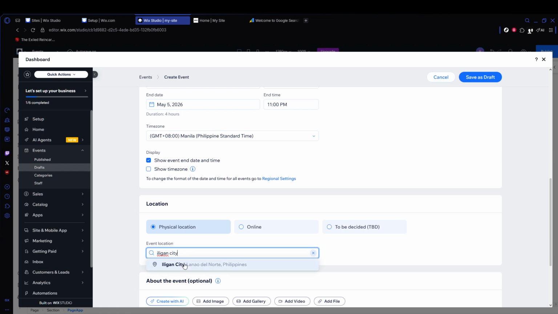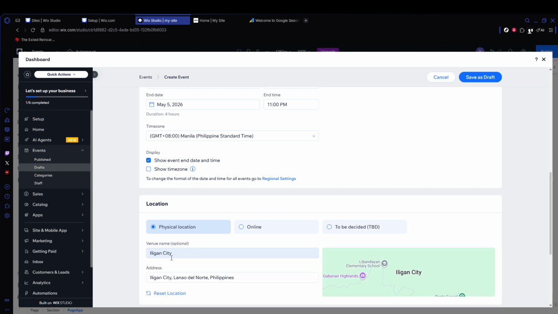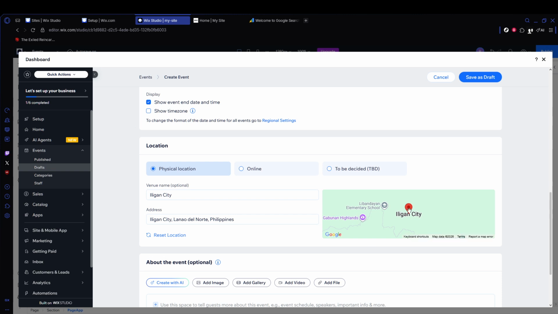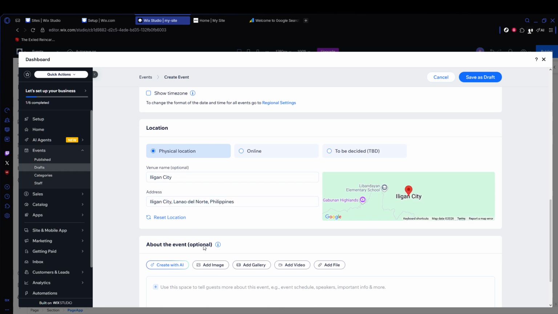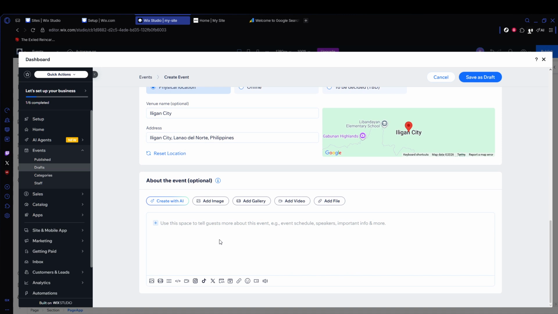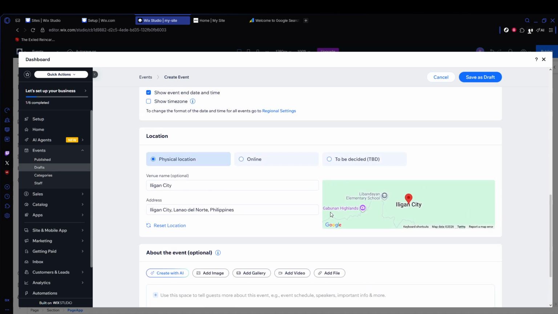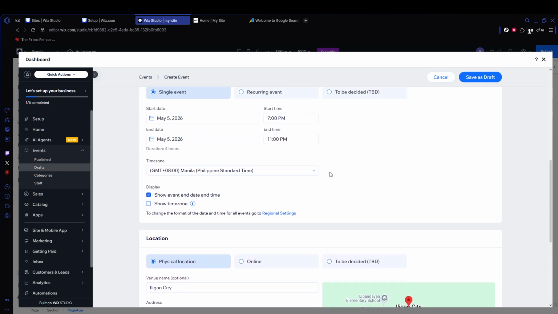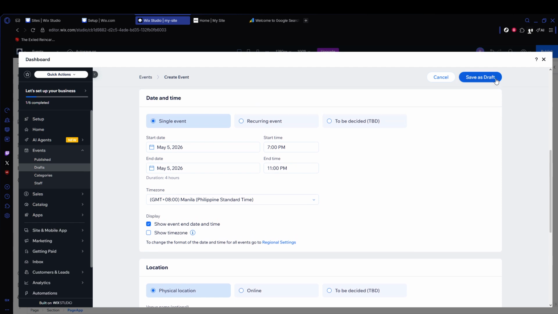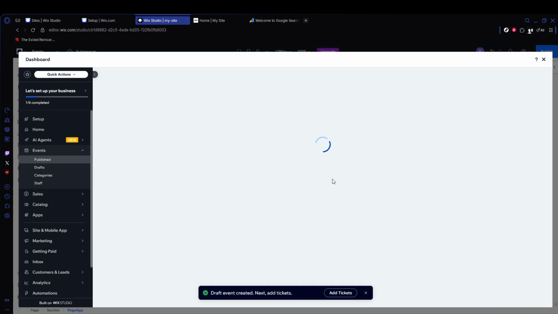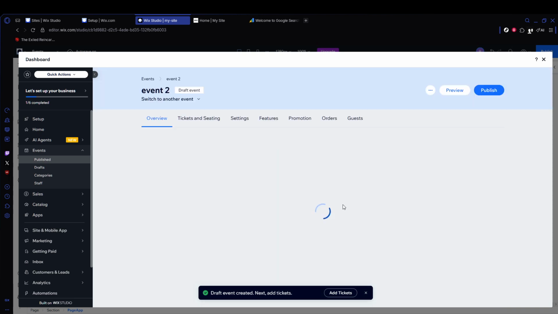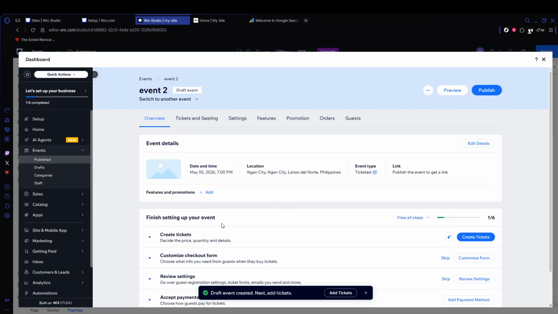Let's create tickets and set limits. In the event editor, click Create Tickets. Add a ticket type, for example, SEO Workshop. Choose pricing, a fixed price like 20 GBP, or set it to free, pay what you want, or use different prices for adults, children, or seniors. Set a ticket quantity to limit capacity, such as 50 seats.